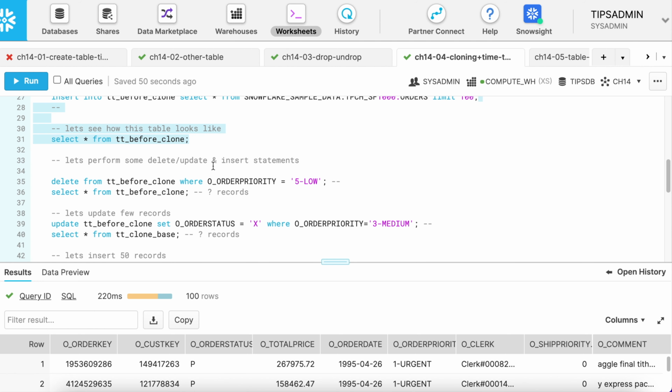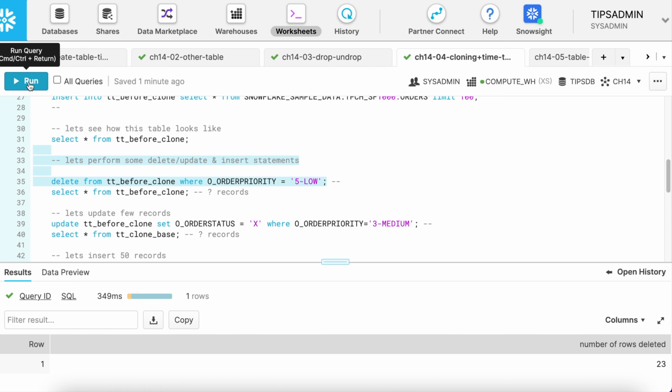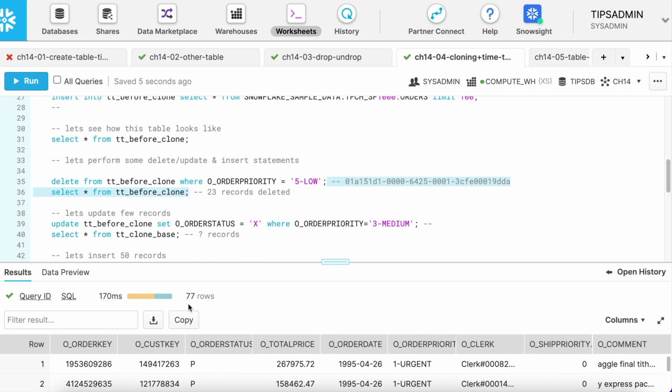Now let's perform some delete, update and insert operation and record the query ID. So 23 records got deleted. So I copied the query ID. So this table has only 77 records left. Let's see how many records does it have. It has 77 rows.